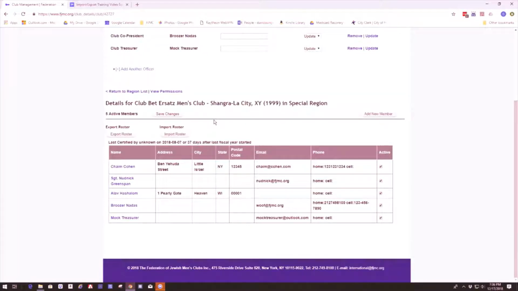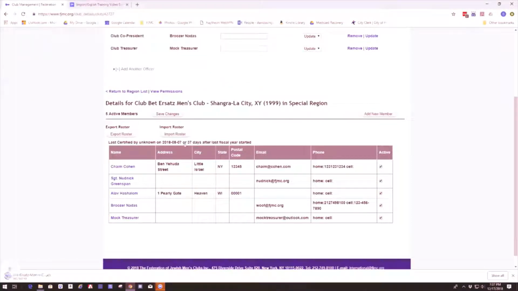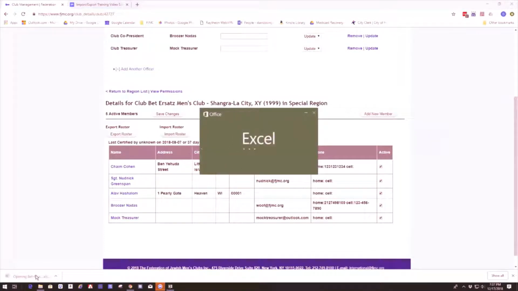The next step is to export your current database. So we click on the export button, and we're going to want to save that to someplace where we know where it is, and I'm going to save that in my downloads folder. And then we can bring up the spreadsheet.